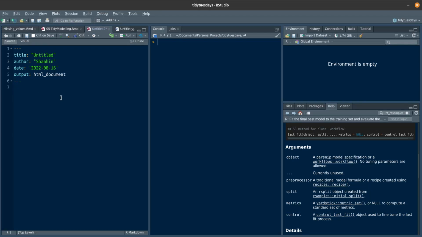Perfect. It is a perfect time to talk about TidyModels and to do a demo on TidyModels. So TidyModels is, we can write it here actually. Okay, introduction. Let's put it as introduction.